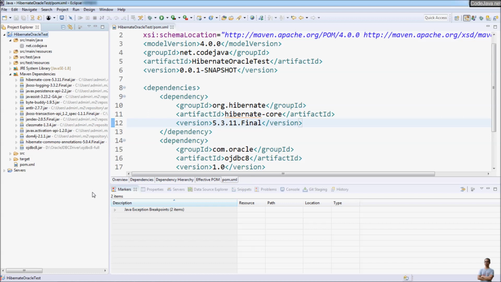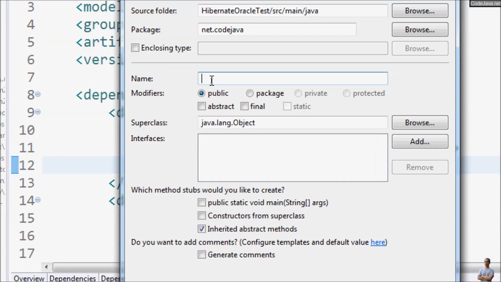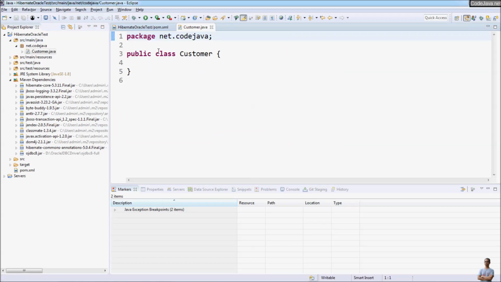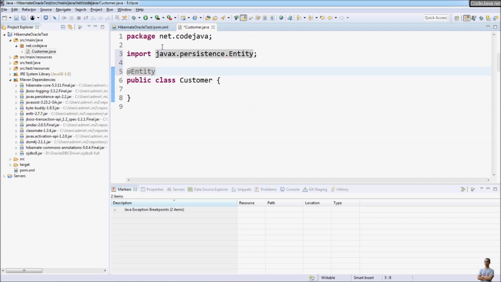And next, we need to create a Java model class to map with the customer table in the database. So create a new Java class here, new class. Class name is Customer. Finish. We use the annotation Entity from the JPA API to specify that this is an entity that maps to the database. The class name is the same name as the table, and we specify three fields: ID, name and email of the customer.